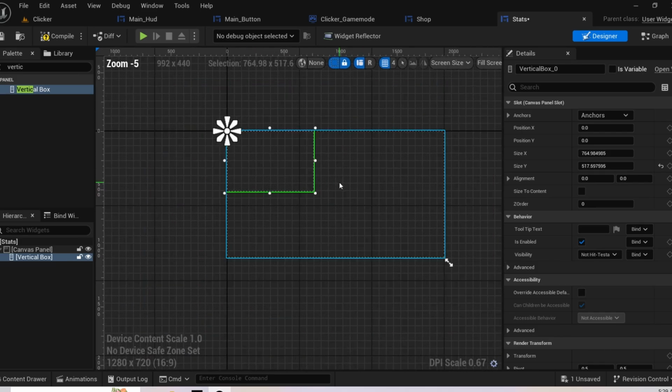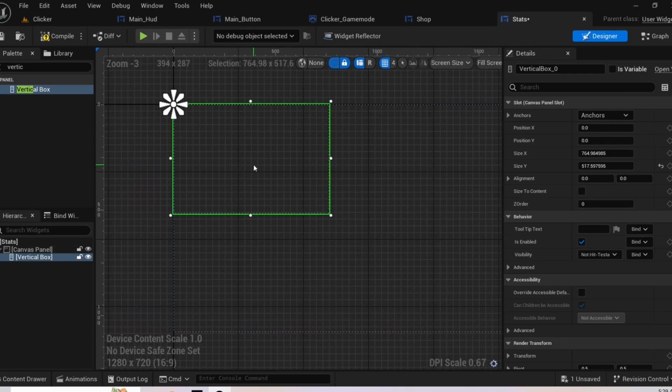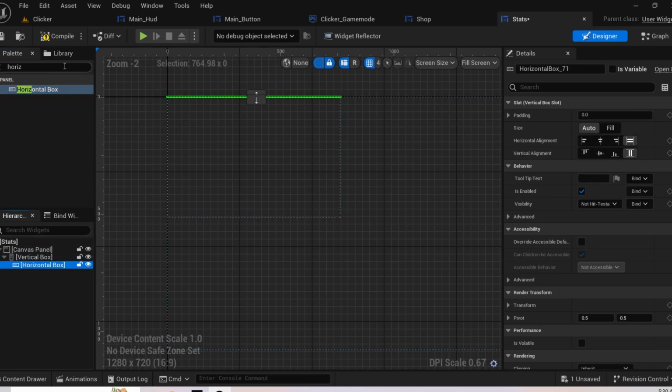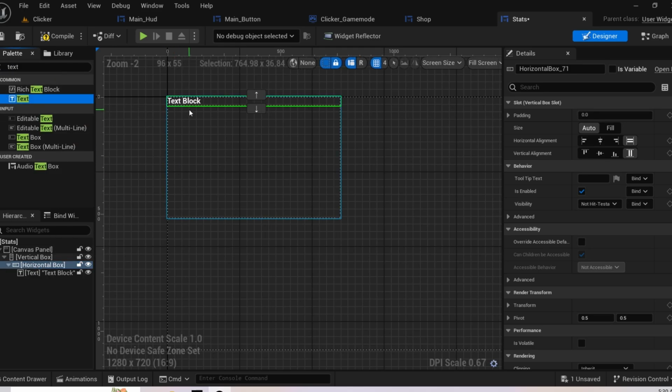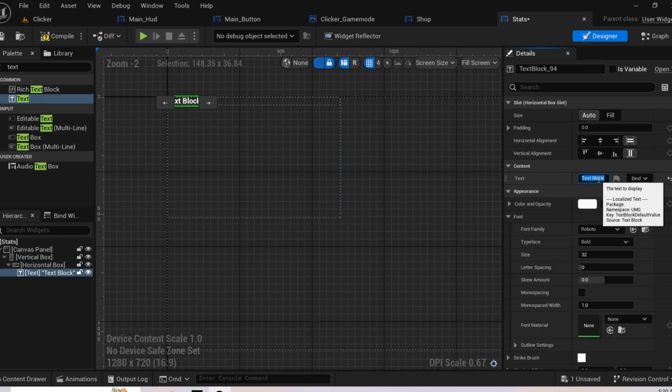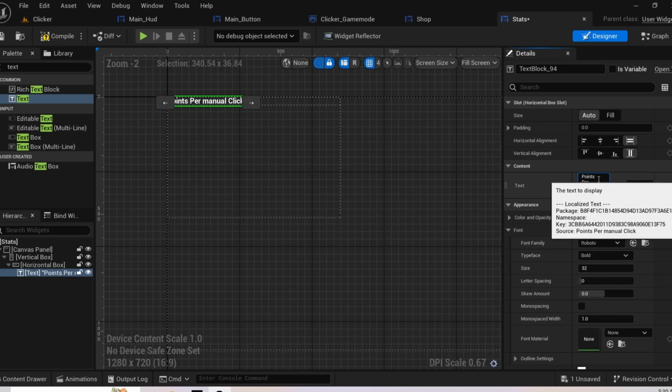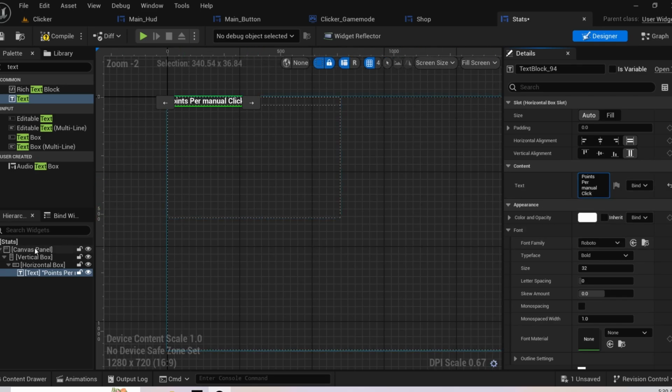Let's make sure it fills up most of the screen because this is going to be some important information that the player is going to want to see. And then we can go ahead and add a horizontal box to that vertical box, so we'll have something to fill in. Go ahead and add a text box to that. So we can go ahead and change this text to be points per manual click. And we can also hard code this if you want to. You can also keep this just blank if you want to. But this is just going to be our reference so we know what we're looking for here.